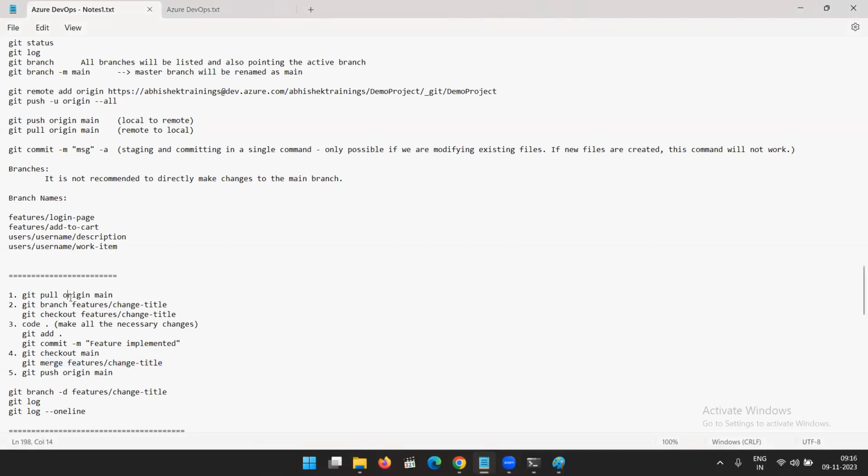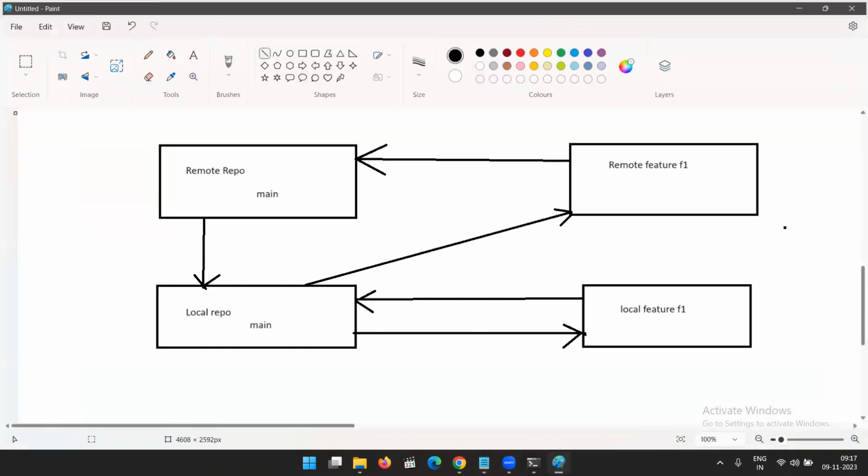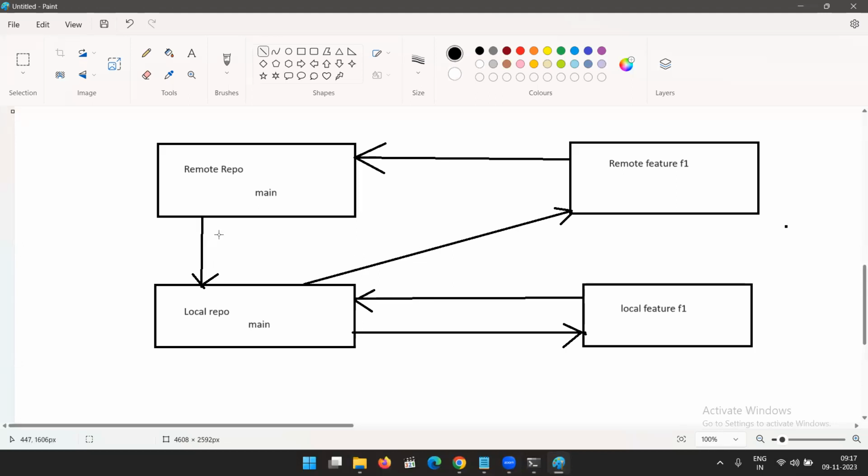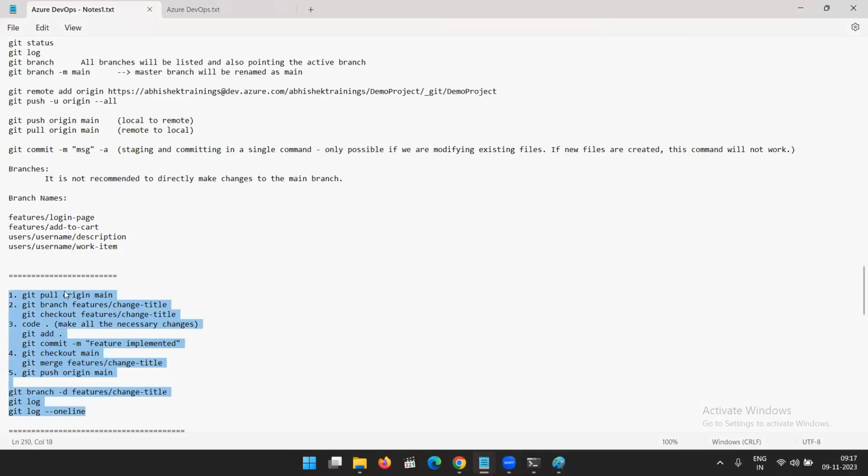So actually we can just see it again. So we are seeing these steps. Now here, very first thing, as I said in the diagram, first we'll be pulling these things. That's why git pull origin main, so that you will be on the same level in the remote repo as well as in the local repo.